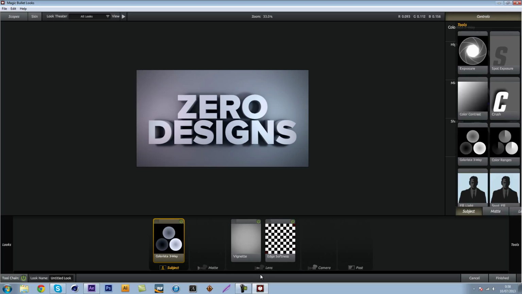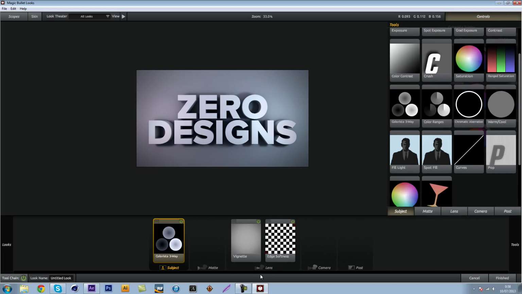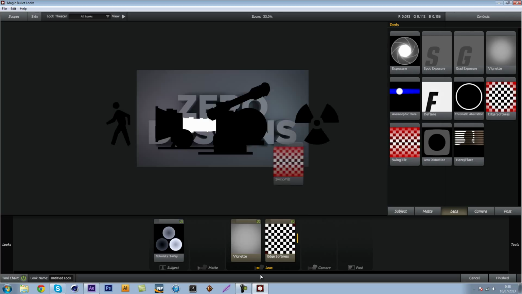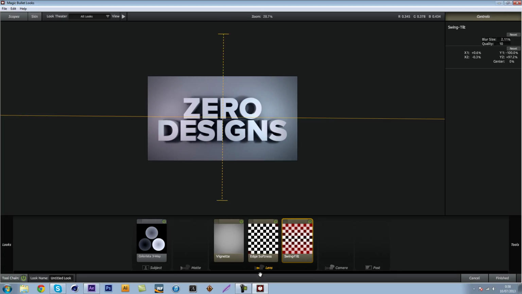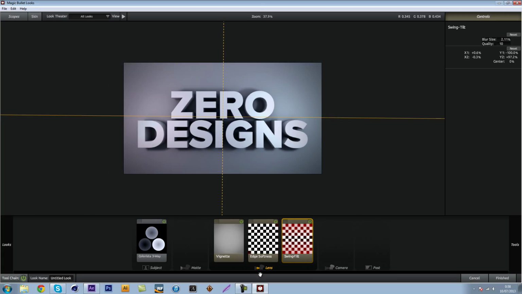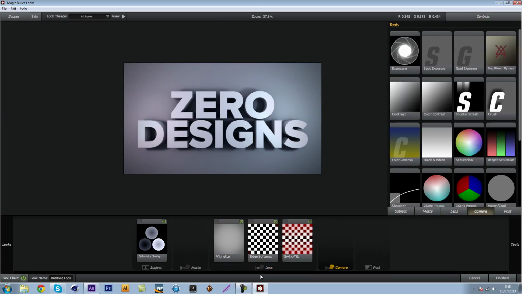So let's take a look. I think I'm gonna add a tilt shift as well, and change the quality to 10 and the blur size down, and I think I'm gonna pull this one up as well, holding shift. That doesn't work for some reason. And this one down as well. Alright, so there we have our color corrected file, I think.